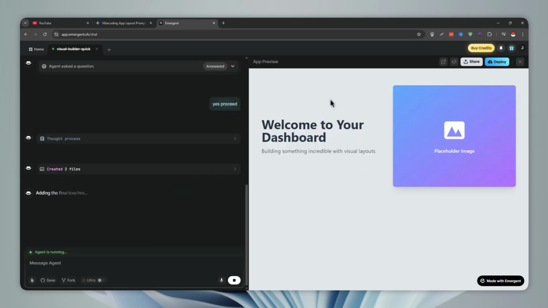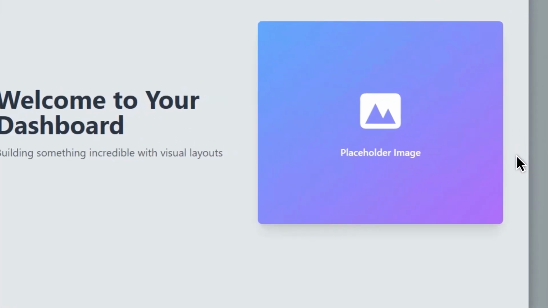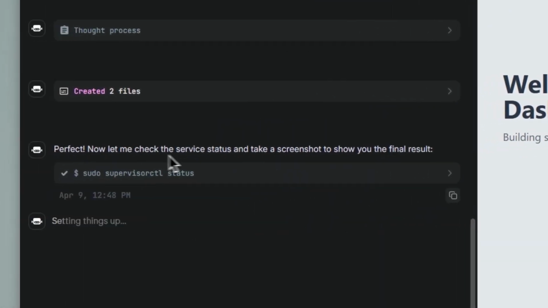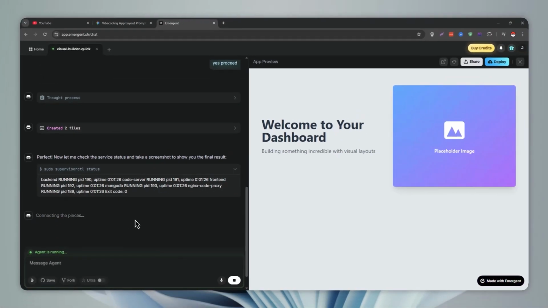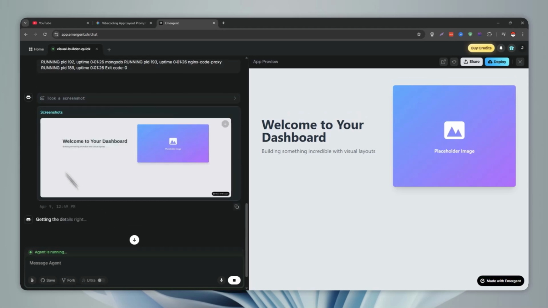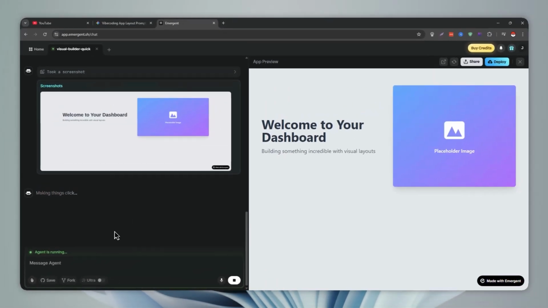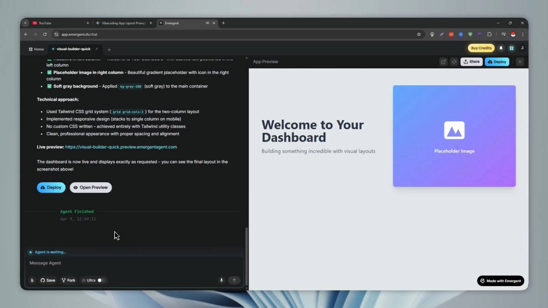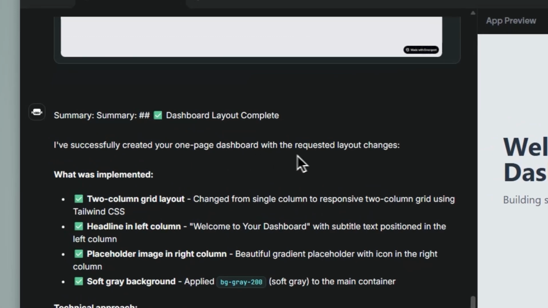All right, the good thing about this is, as you can see here, if there's something visually aesthetic for your project, it's going to slide from the right. As you see here, it says, now let me check the service status and take a screenshot to show you the final result. So this is pretty much what's going on. There we go. As you can see, it took a screenshot of this. And there you go. So I've successfully created your one-page dashboard with the requested layout changes.